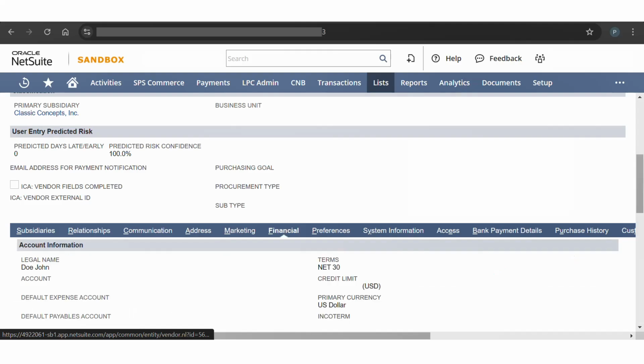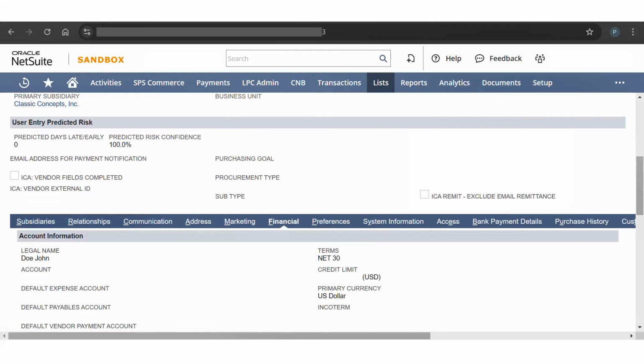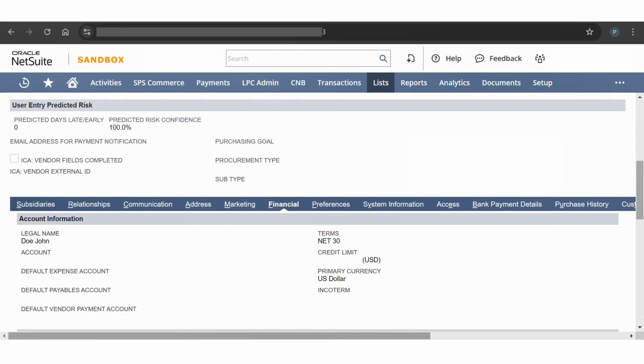This demonstrates how data can be effortlessly ingested into NetSuite using eZintegrations, ensuring a hassle-free process.